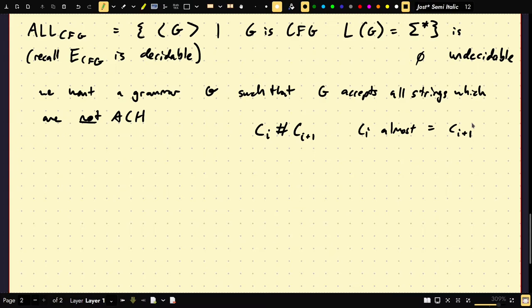Right, they're going to differ in like two or three spots, but that's it. So they're almost the same. So this kind of substring of a view of an accepting computation history is kind of like WW, which we know is actually not context-free. We prove this with the pumping lemma.